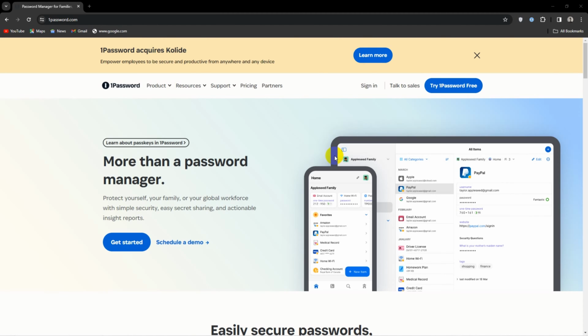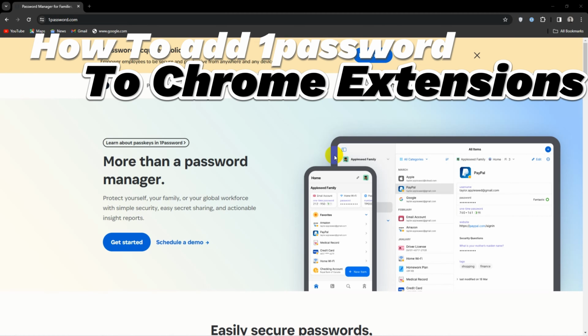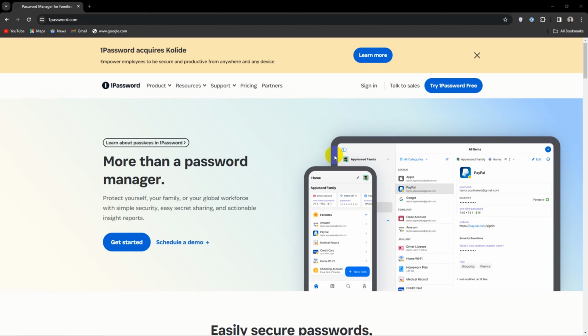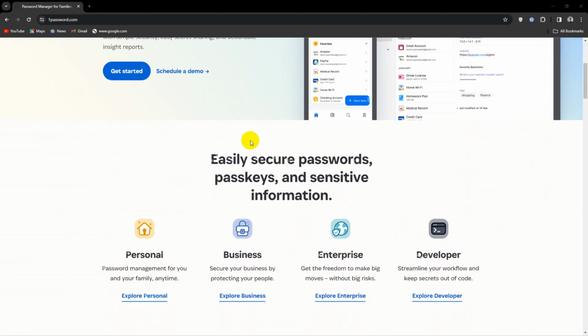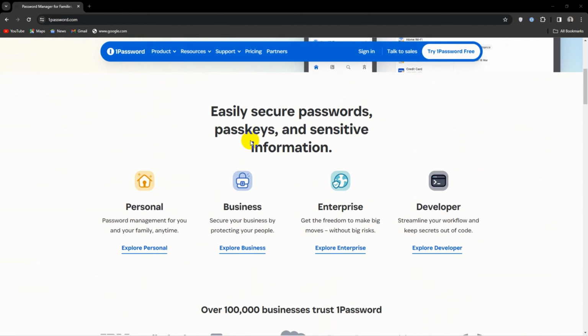Today, I'll show you how to set up the 1Password Chrome extension. This is going to give you the ease of use, especially if Chrome is your default browser. That will make everything more streamlined.